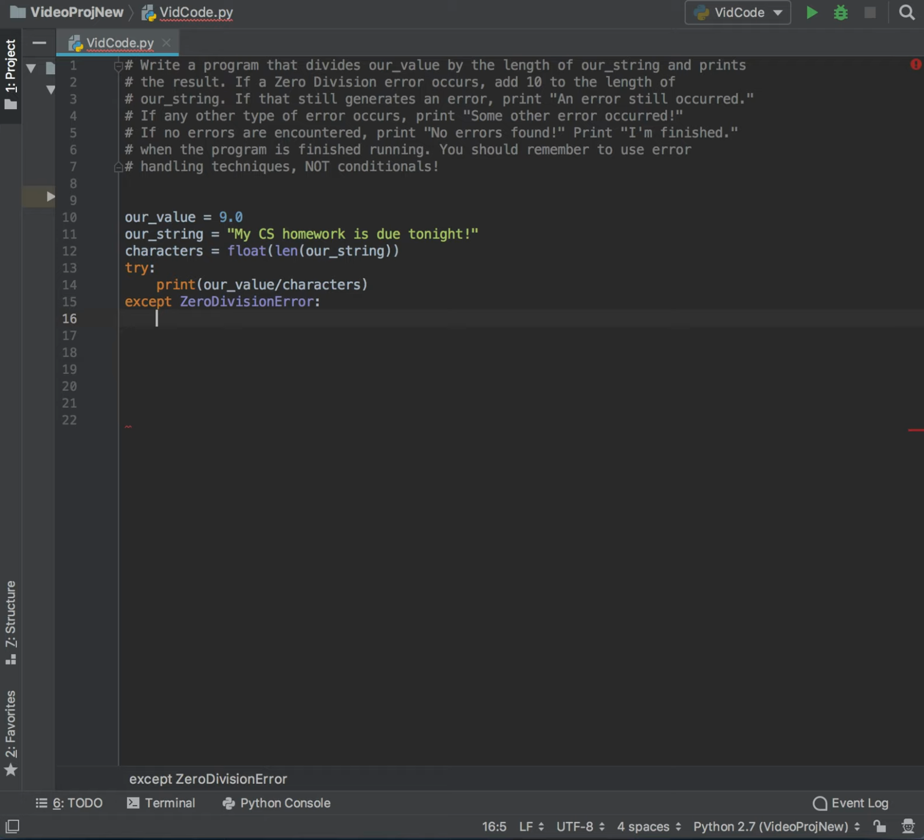We would want to use a nested try-catch block under the first catch block in order to make sure that our program can run the code and not crash. The first thing that we want to do is to try adding 10 to the length of our string. Because characters is equal to the length of our string, we can just add 10 to characters.